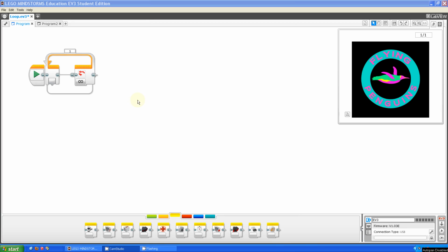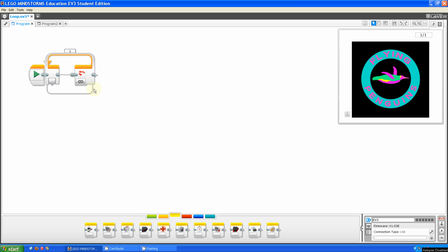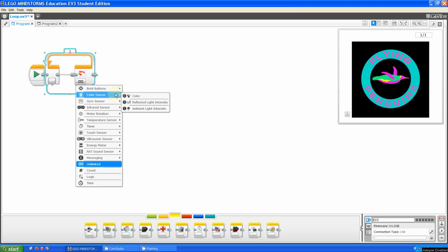Today I'm going to be talking about the loop block in EV3 and what it does. So, if you don't know what a loop block does, it allows you to make a string of code repeat over and over and over till a condition is set as true. So, these are all the conditions that you can ask about in the loop.